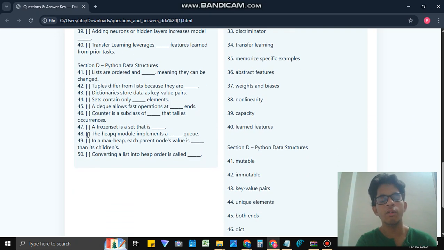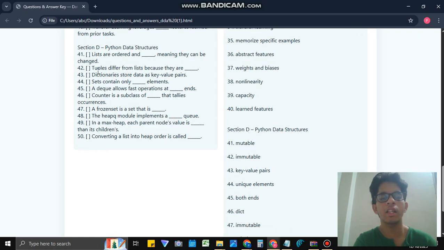Then coming on to the last section of this second internal test, which is related to programming, specifically Python data structures. In Python, lists are ordered and mutable, meaning they can be changed. Tuples differ from lists because they are immutable. Dictionaries store values as key value pairs. A deque allows fast operations at both ends.